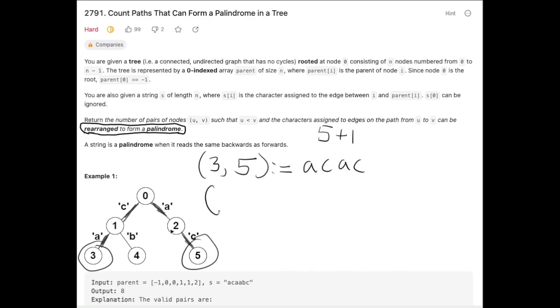And we're going to check another node pair. Let me use a different color. This one is from 3 to 2. Let's see, from 3 to 2. So what is the path from 3 to 2? It is ACA. So by itself it's already a palindrome, that's why we added it.